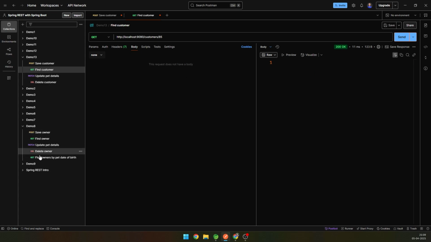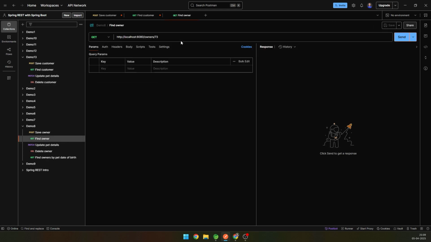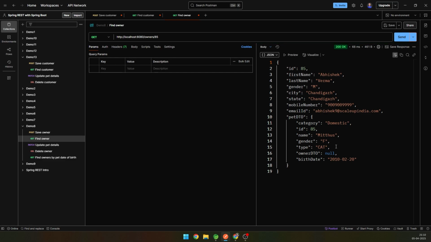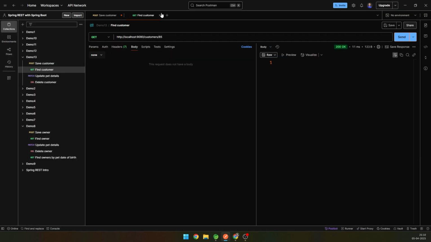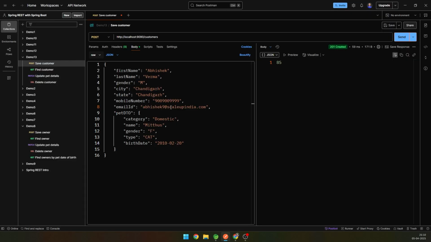But if we go to this demo 8, and directly check there whether this 85 has been actually created or not. Now the URL is /owners. That is the reason I kept different names, so that I can show you easily. So there you see 85 has actually been created and all the data is correct. Everything has been mapped correctly. So that means we were able to make it work. Now, after this, the next point is, as of now, let me say don't save. For find also, let's say don't save.